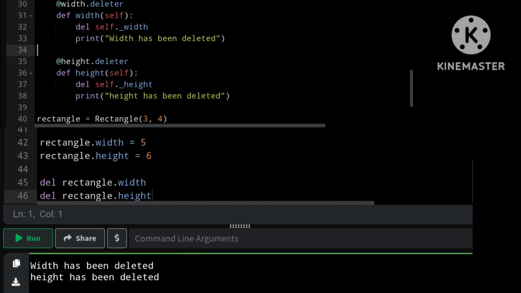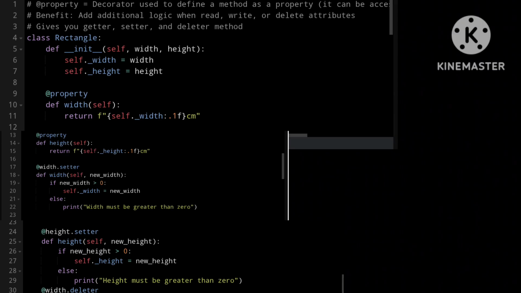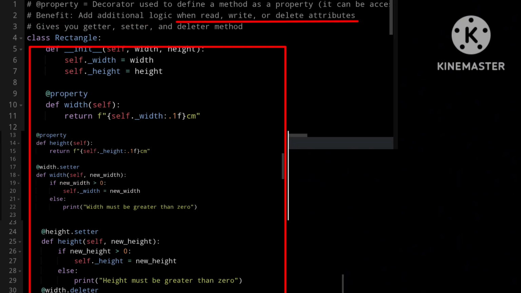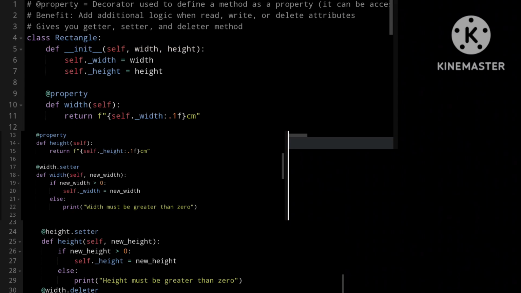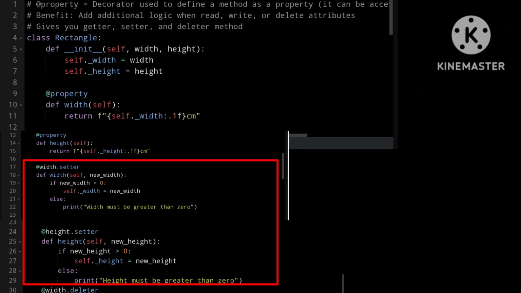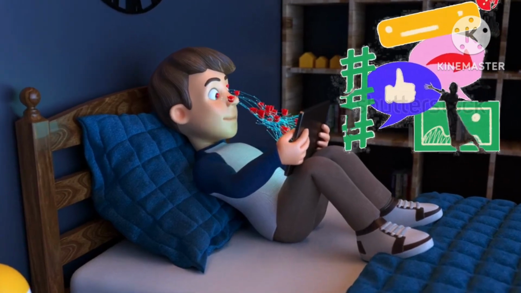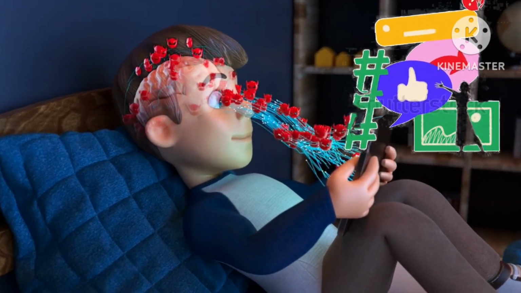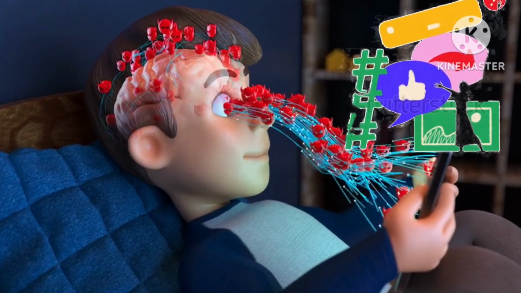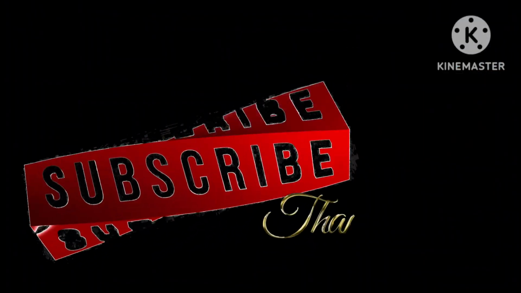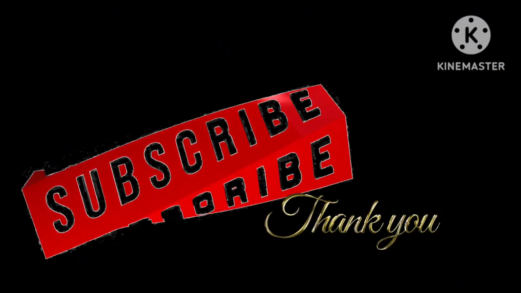Alright, everybody. So that is the property decorator. We can define a method as a property, meaning it can be accessed as if it was an attribute. One of the benefits is that we can add additional logic when we read, write, or delete attributes. The property decorator gives us a getter, setter, and deleter method. Getter methods to read, setter methods to write, and deleter methods to delete. And well, everybody, that is the property decorator in Python. Thank you very much.